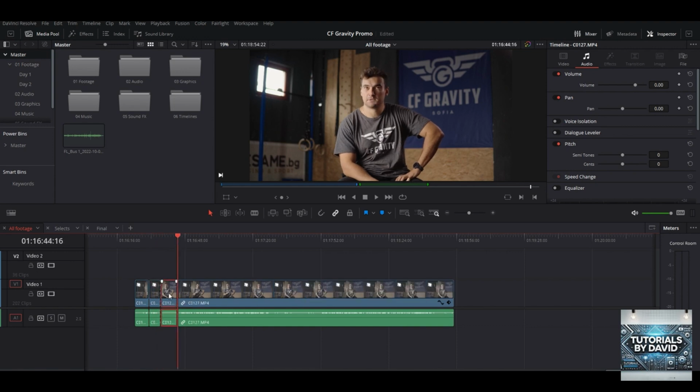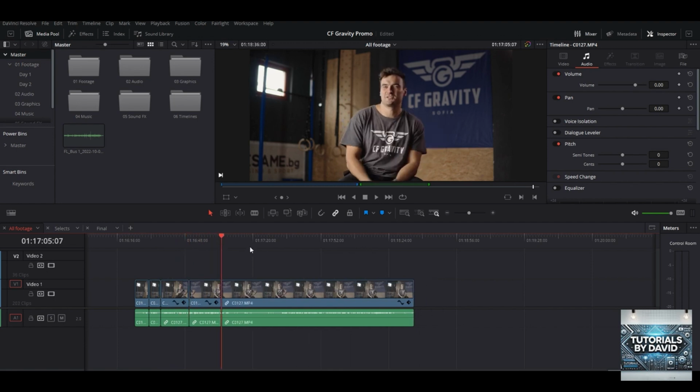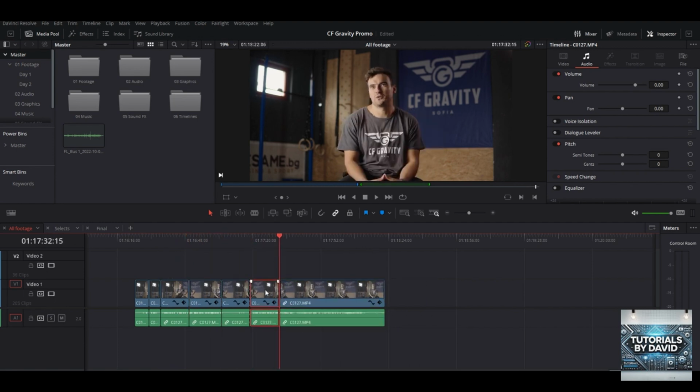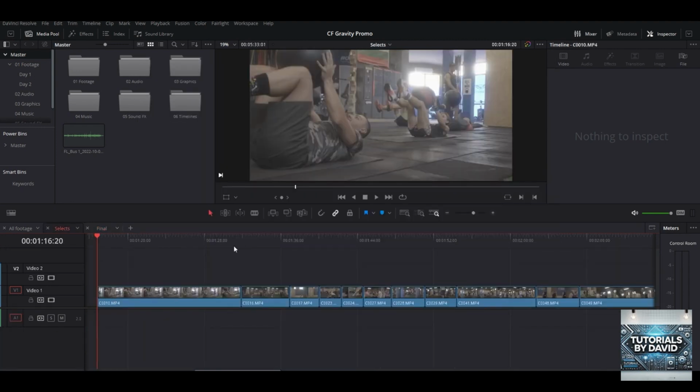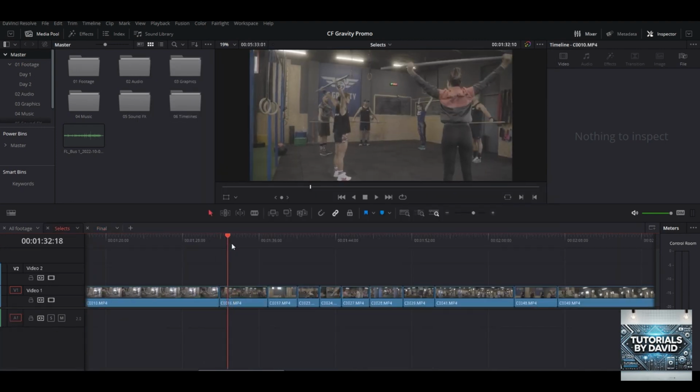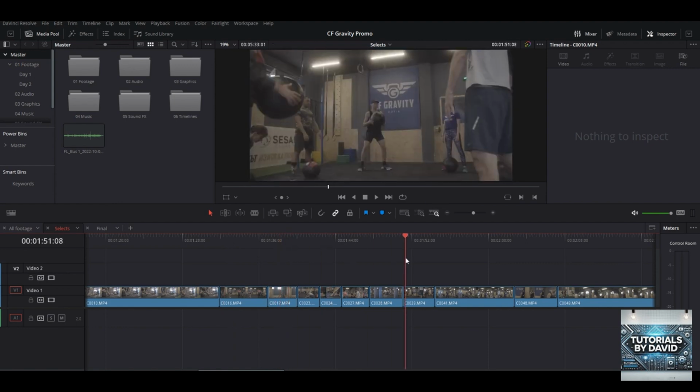Step 4. Exporting your video. 1. Deliver tab. Once your edit is complete, go to the Deliver tab. 2. Choose a format. Select your preferred format, e.g. MP4 for YouTube. 3. Export settings. Adjust resolution, frame rate, and quality settings, then click Add to Render Queue. 4. Render. Hit Start Render, and your video will be ready to share.